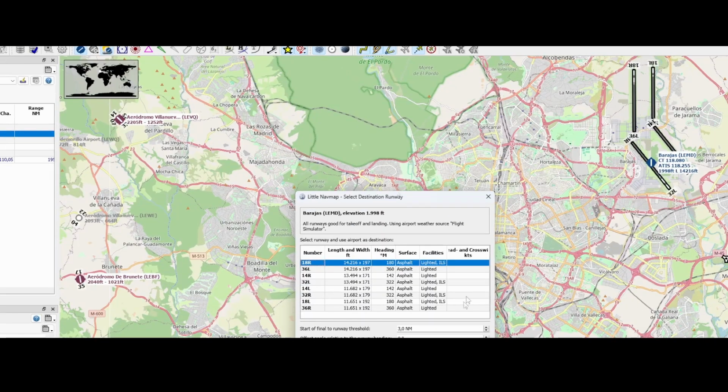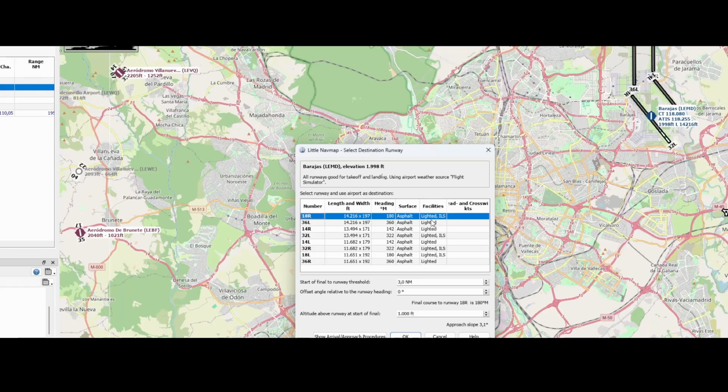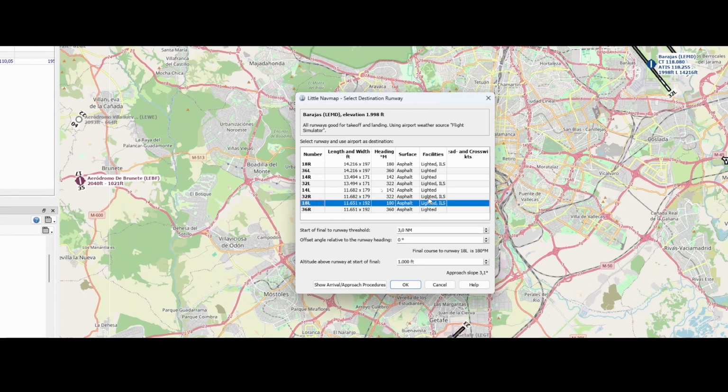And in this case, you can see that there's a little bit more information. This also helps me to see which facilities are there, right? So lighted, but also ILS is here, which is good. So in this case, we're going to select ILS 18 Lima or runway 18 Lima. You can change the offset angle as well as the start of the final to runway threshold. It's 3 nautical miles. Altitude above the runway at start of final. That's all fine. And now I can click OK, or I can click the option show arrival and approach procedures.